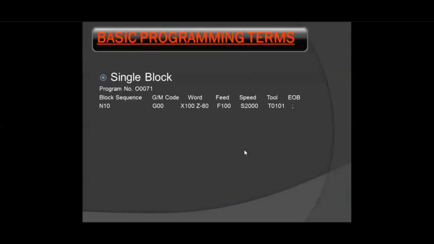This is the single block program. Single block, program number, then block sequence, N10, G code and M code, word, X and Z direction, feed rate F100, in micron, speed S2000, spindle speed, tool code T0101, tool number, and this sign is end of the block.